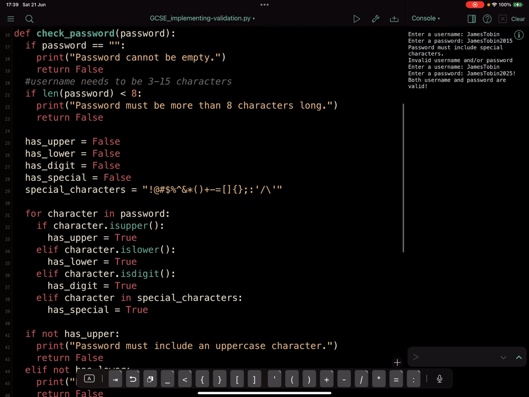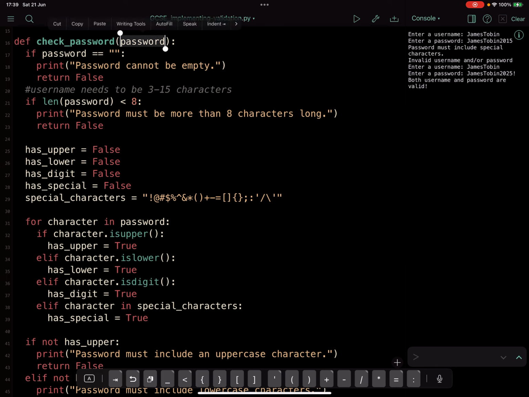And then we've got another function here, which has the parameter password. We're also going to check if it's not empty. And in this case, if it's less than 8 characters, then we've got a problem. Less than or equal to, well, we can say it must be 8 characters or more. That would be better here.